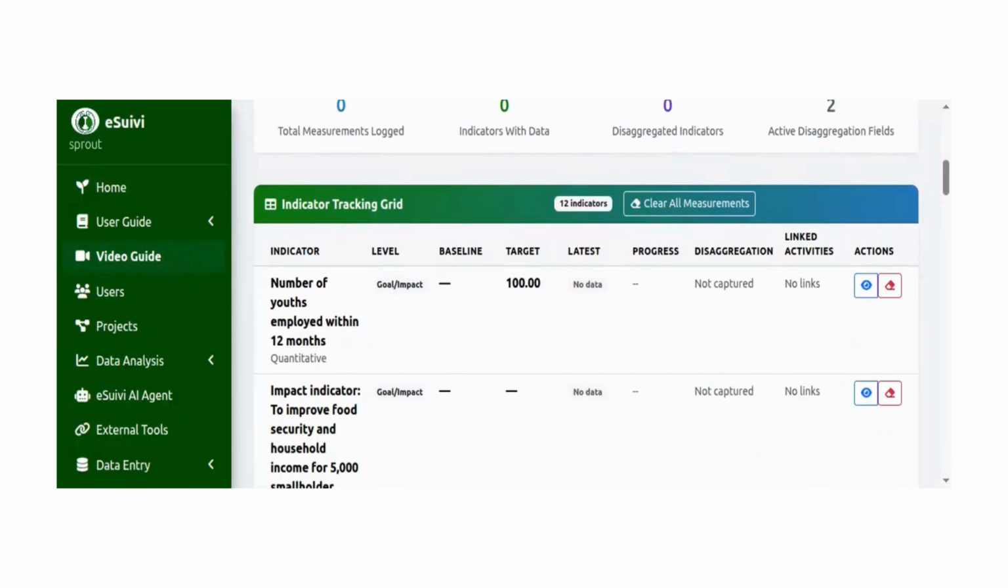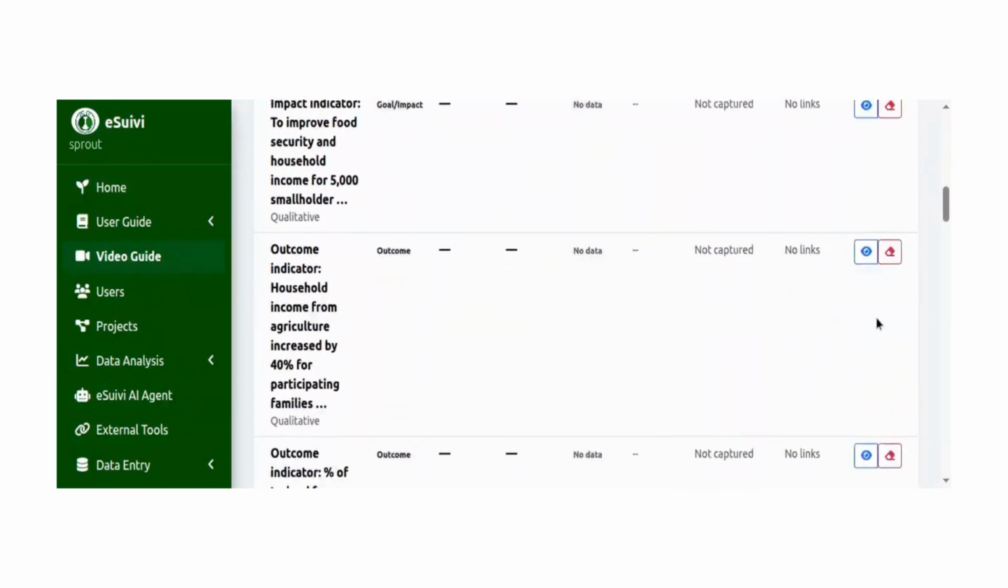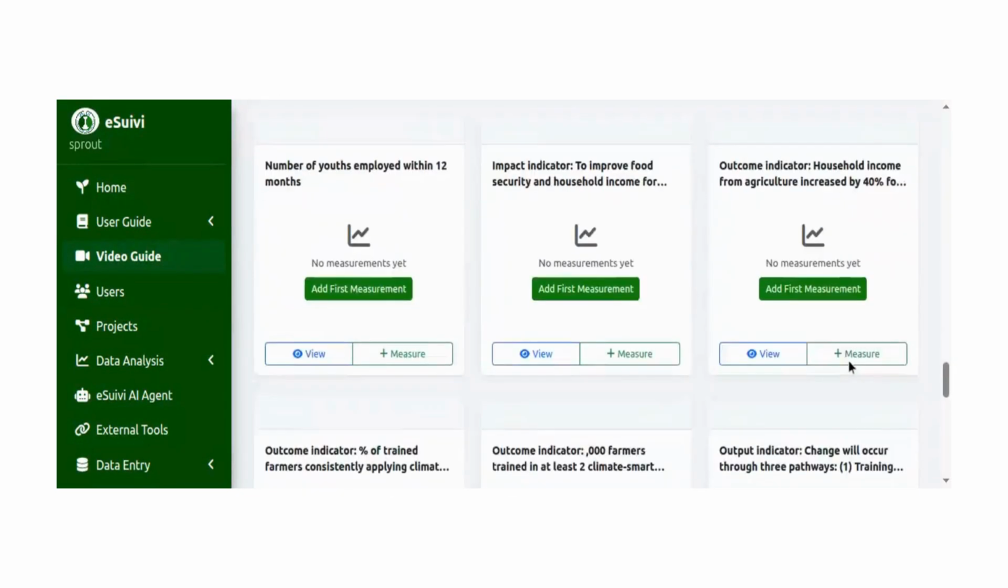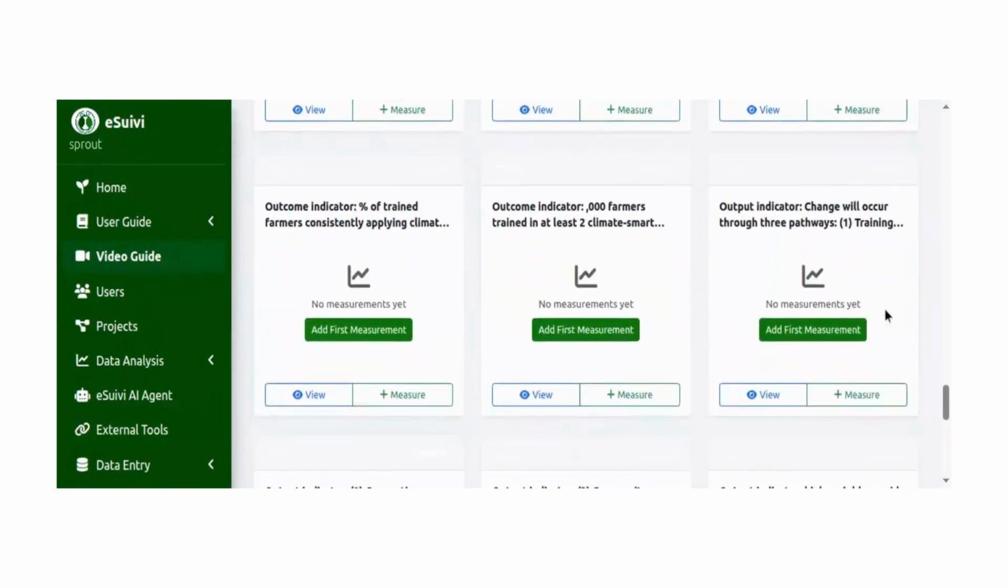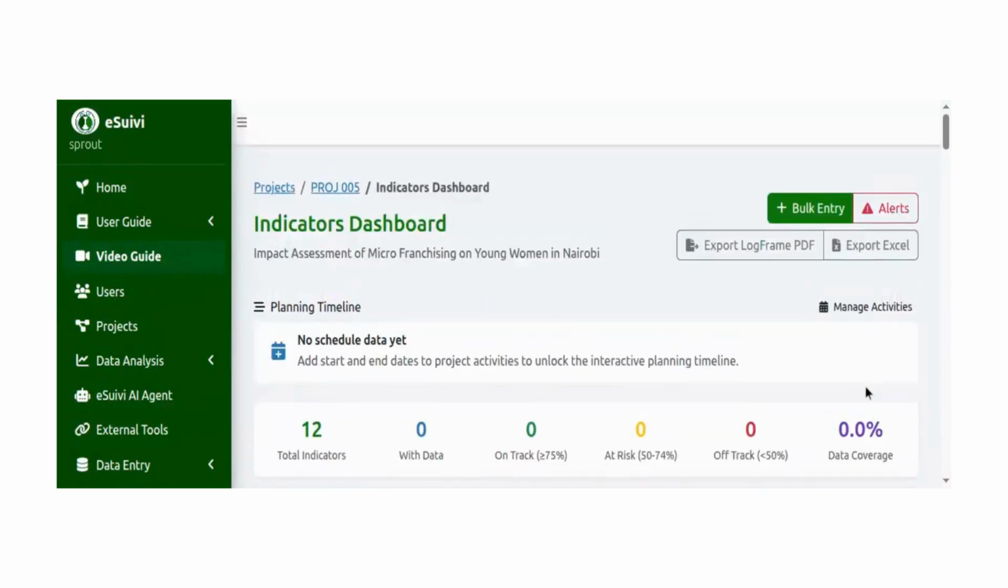Below the grid, indicator cards show each indicator with its baseline, current, and target values, a progress bar, and 2 buttons at the bottom: View and Measure. At the top right of the dashboard, you see a green Bulk Entry button and an Alerts button, plus buttons for Export Log Frame PDF and Export Excel.